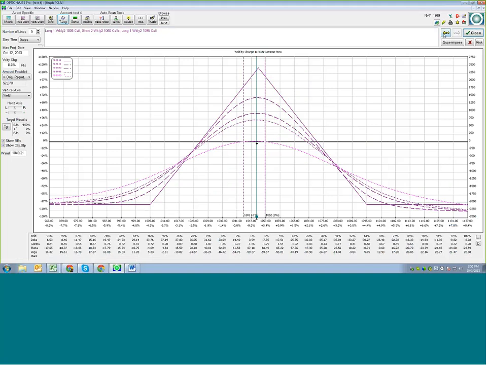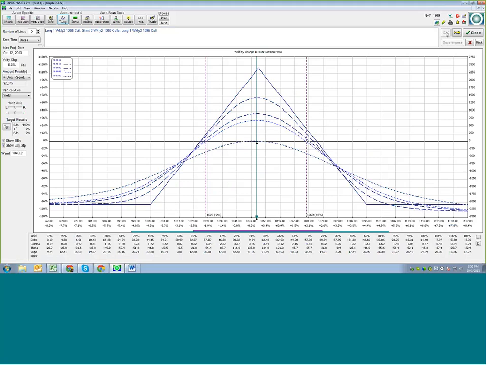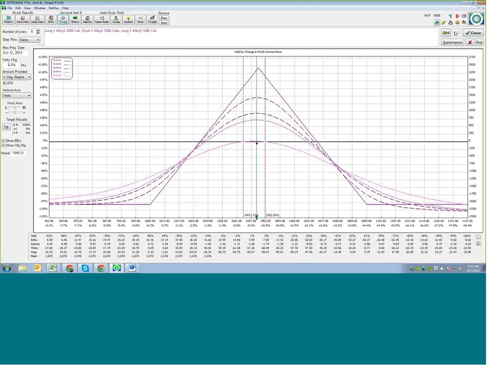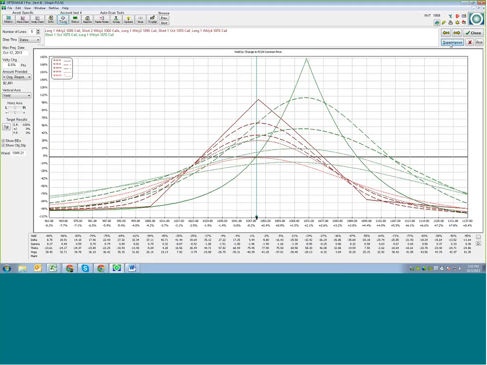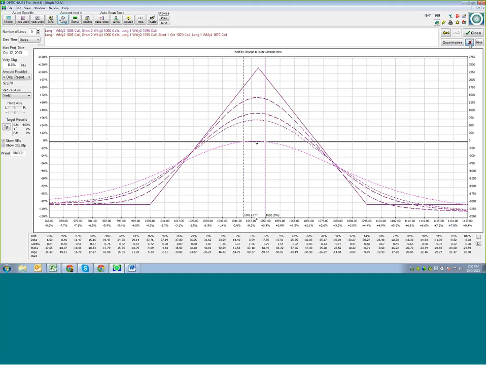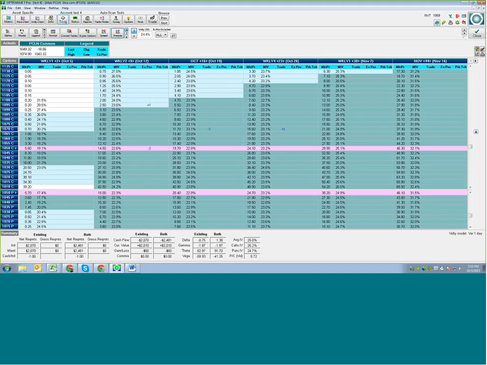Now you can actually go back. OptionVue saves up to 5 of these graphs, so you can go back. It's saving them. If you want to superimpose some of them together, you can do that, or you can delete them if you want to. So it's kind of nice because you're able to look at a couple different potential trades together and superimpose them over each other and see what each trade's risk profile is going to look like against each other.